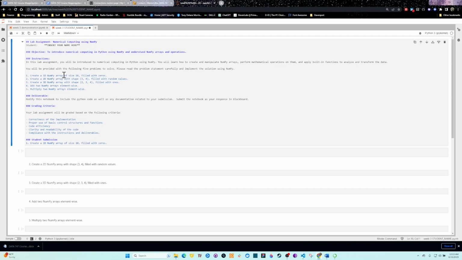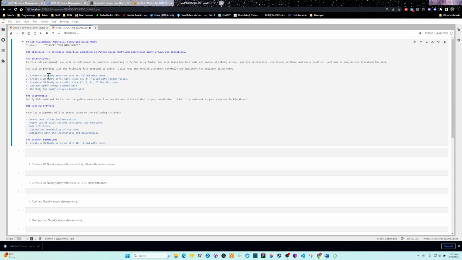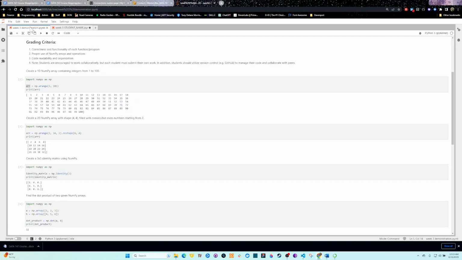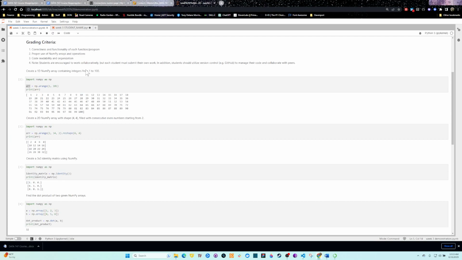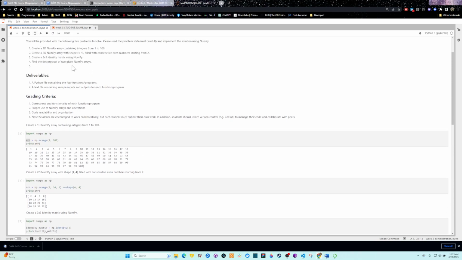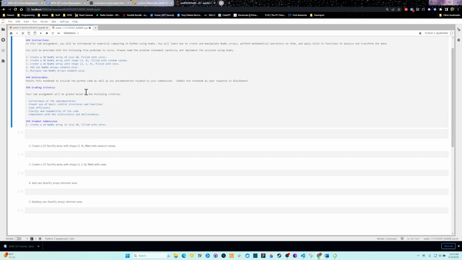Second question, create a 2D array with shape 3, 4 filled with random values. Very similar to this one right here. Create a 3D NumPy array with shape 2, 3, 4 filled with ones. Very similar to what we did. Add 2 NumPy arrays element-wise. Very similar to what you did here in the fourth question, the dot product. And then multiply 2 NumPy arrays element-wise.